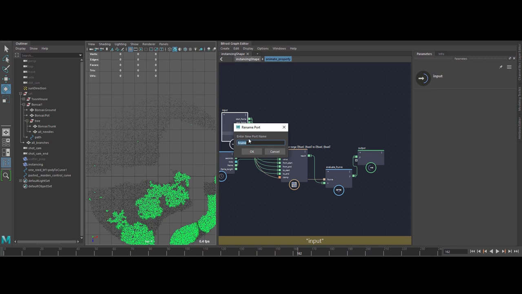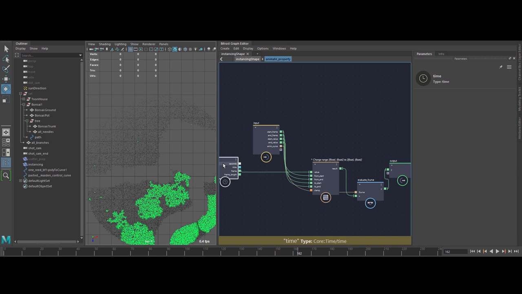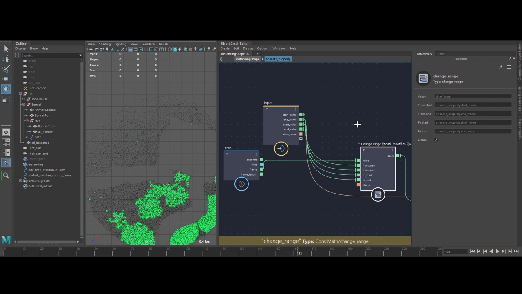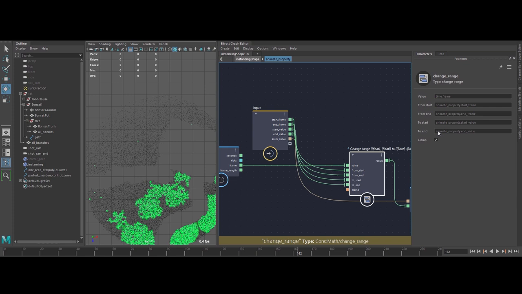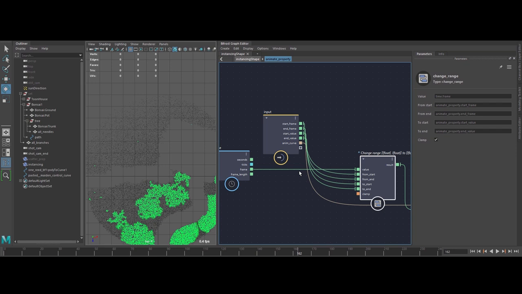So what this enables us to do is we take our frame from our time node, so this is whatever frame we're on, and we change its range from whatever it is to between this and this, and then the output becomes this and this, making sure that we have clamp on so that before the start and after the end it still doesn't change. For example, start frame 100 and the end frame 150 to start with.